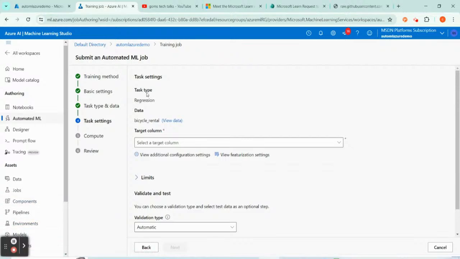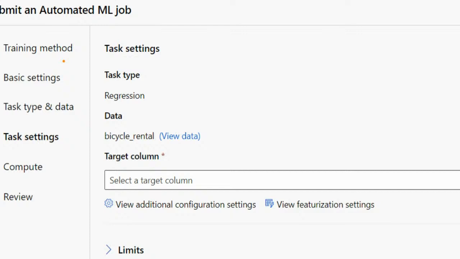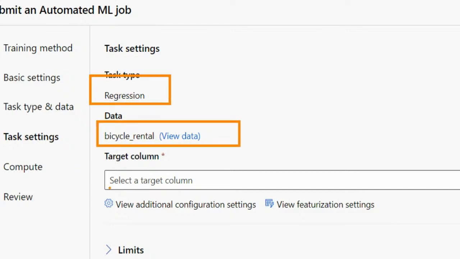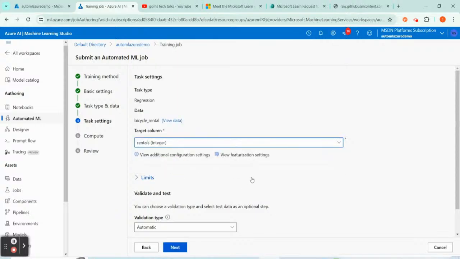So here you can see the data we have just imported. We have selected regression, and this is our bicycle rental data, and this is the target column. We have to select the target column and other things. Rentals is our target column because that is the label data, right? Then if you want additional configuration, you can choose view additional configuration settings. If you want to view featurization settings, you can also go ahead with that. So let me go with the additional configuration settings.